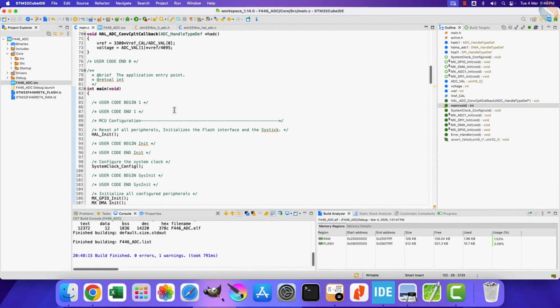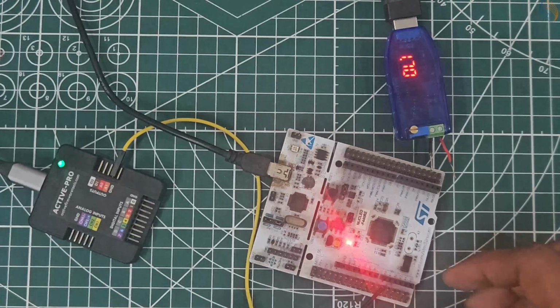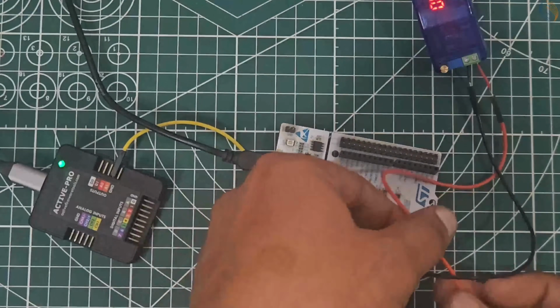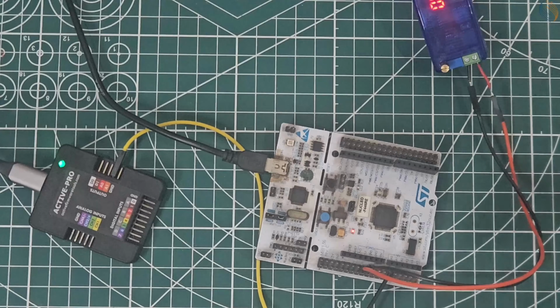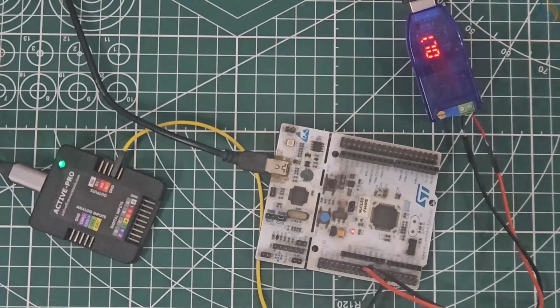But before doing that, let's make some hardware changes, so that we can vary the VDD. This jumper on the Nucleo board enables it to receive the power supply from the ST-Link. When this jumper is connected, the VDD will be set to 3.3 volts. I will leave the ST-Link connected, but remove this jumper. Now I am supplying the power on the 5-volt pin of the board. Right now the supply voltage is set to 1.7 volts.